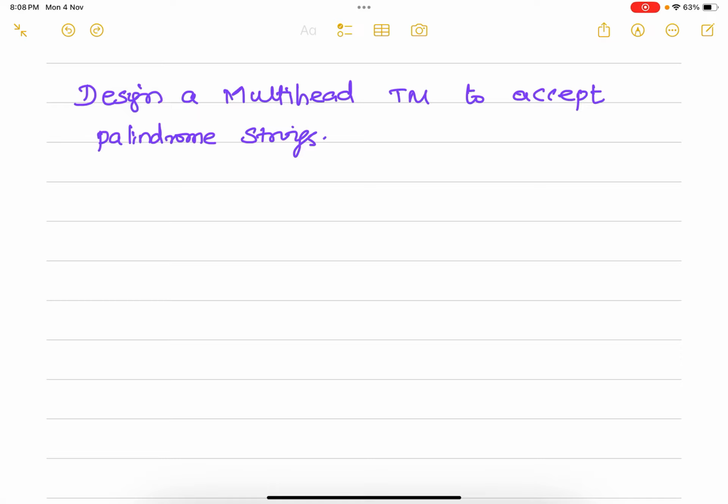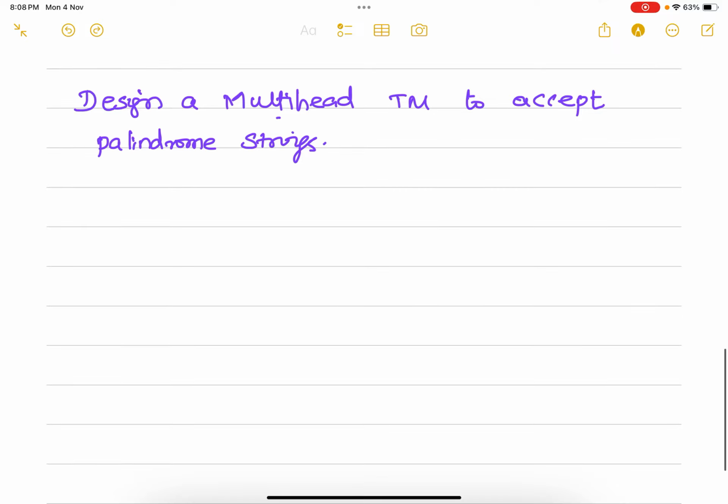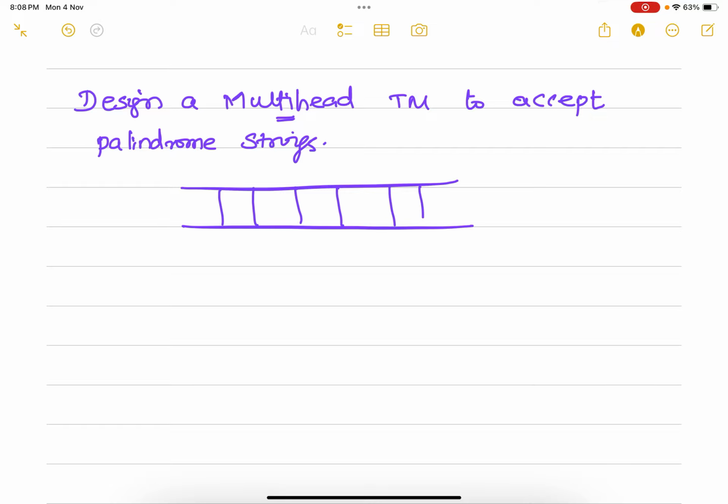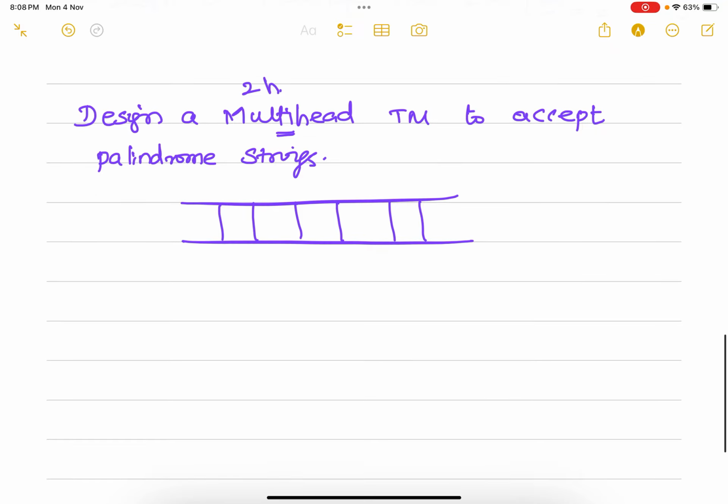Now design a multi-head Turing machine to accept palindrome strings. So this problem is multi-head Turing machine. So we'll be using a two-way infinite tape, and for multi-head we are going to assume that we are going to use two headers.